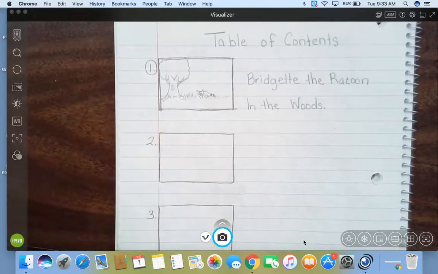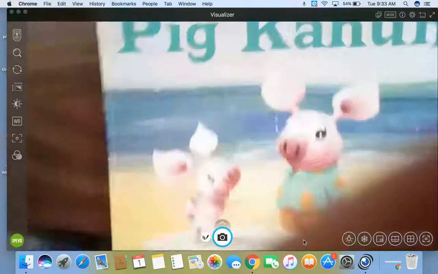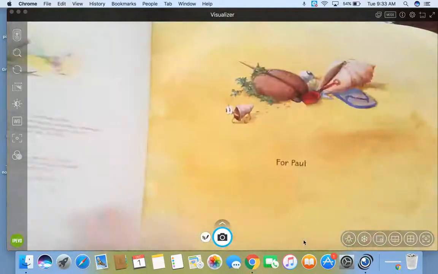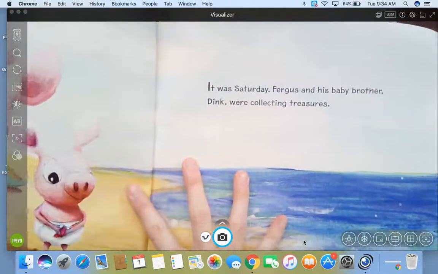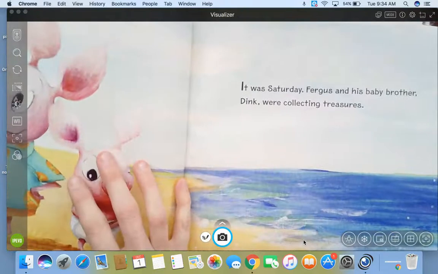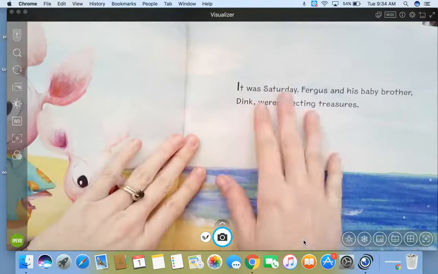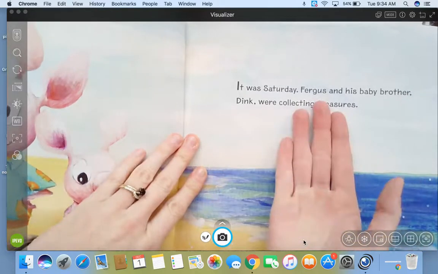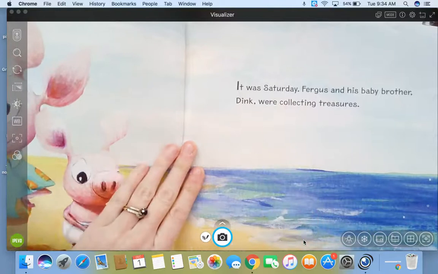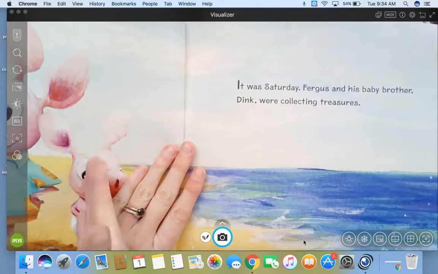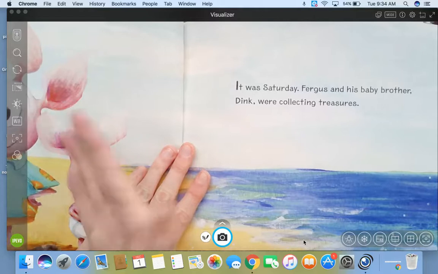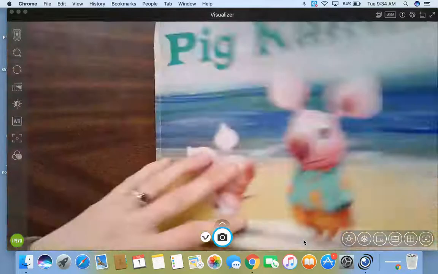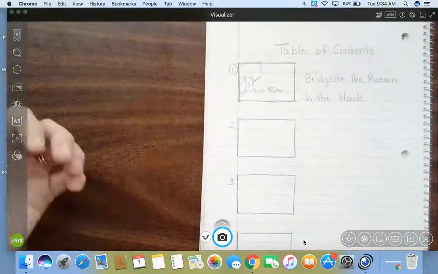I want to show you an example in this book called The Pig Kahuna, which we're going to be reading today in our writing room. So this is our story, The Pig Kahuna. And this is where on the first page it introduces our characters. So it says it was Saturday. Fergus and his baby brother Dink were collecting treasures. So you see how the book starts out by saying it was a Saturday. We have Fergus, we have the baby brother Dink. It didn't leave you wondering who these pigs are, what they were doing, and what their names are. And the picture gives you the setting. It's the ocean or the beach. So your first page of your book should always introduce your characters and talk about your setting.